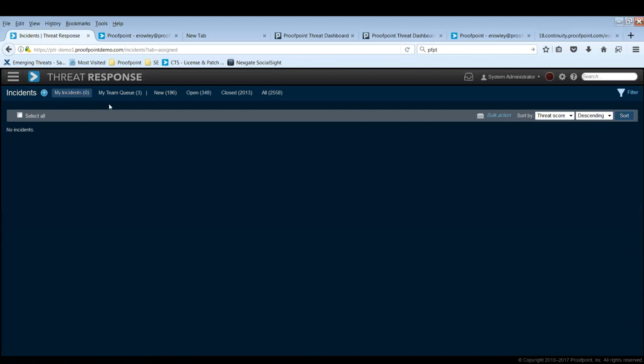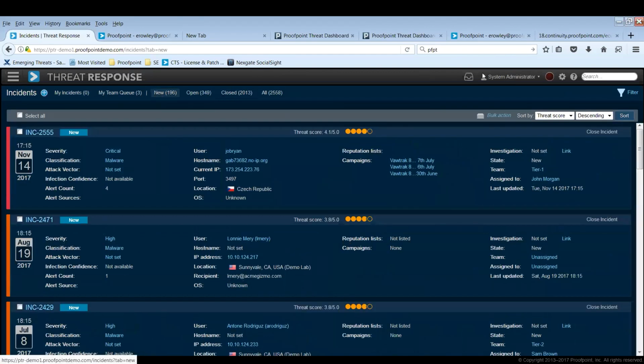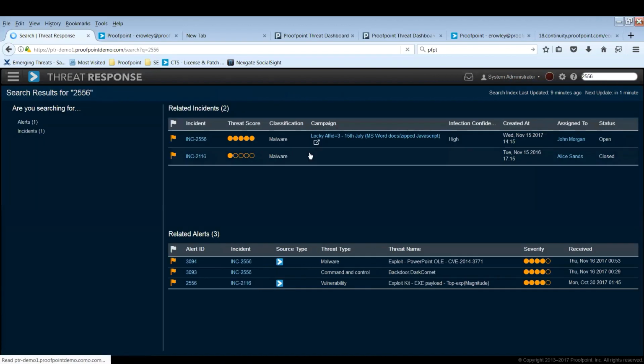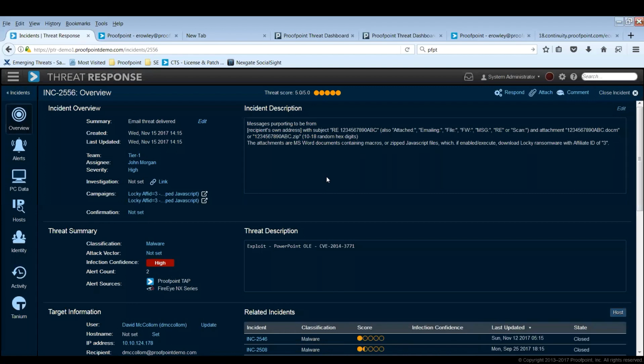I know there's an incident in here that involves an email message. Let's have a quick look for that, 2556. There we go, incident 2556. It's a Locky bit of ransomware, and I can see from that the email was delivered. We've got lots of information about this particular threat. It was seen by both Proofpoint and by that organization's FireEye.